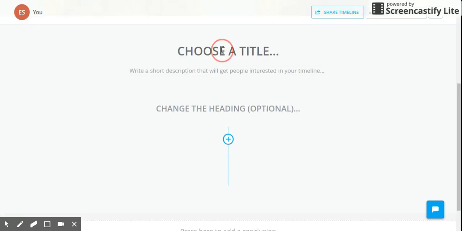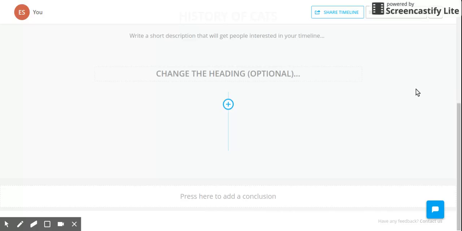Next thing we're going to do is go ahead and choose a title. I'm going to say History of Cats. And we can go ahead and write a short little description if you want. I'm going to go ahead and skip that. And so this next part that's really nice is you can put headings. So I can say the beginning of all cats. It kind of just helps the kids to sort out the information in their heads.